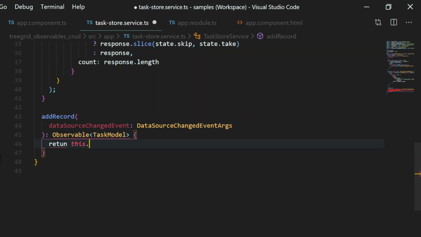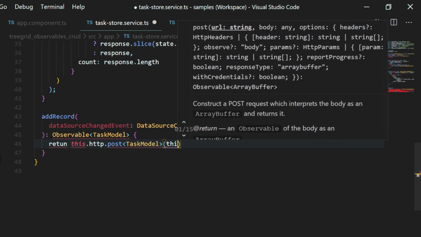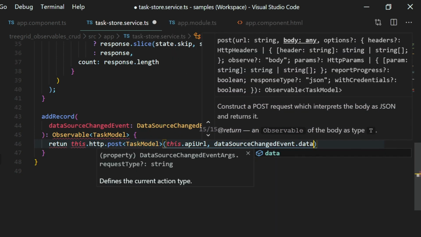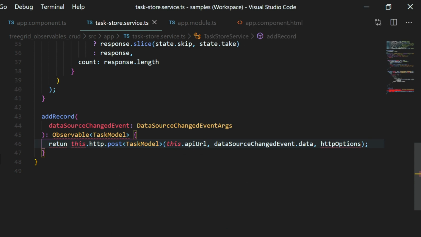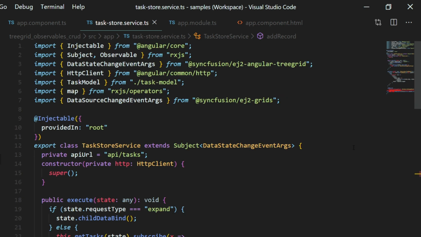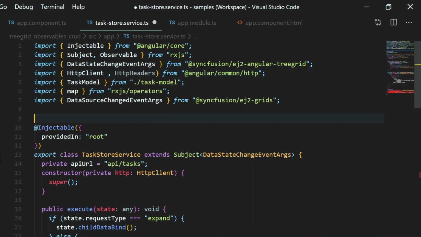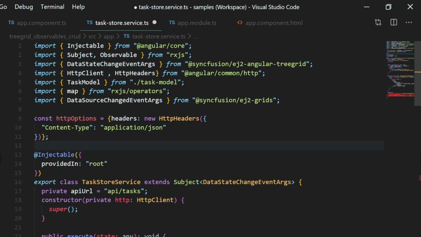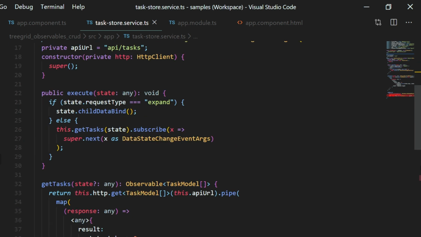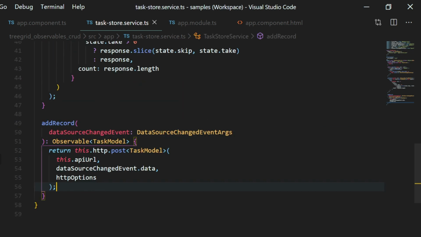I will return the HTTP post method with a parameter that includes a remote API call, a new data object, and HTTP options. HTTP options is the header options, and now I will show you how to define it. Import the HttpHeaders from the Angular common HTTP path. I will define the constant variable httpOptions and assign the HttpHeaders with its content type as application/json. Now I can use this httpOptions variable as a parameter in my post method.